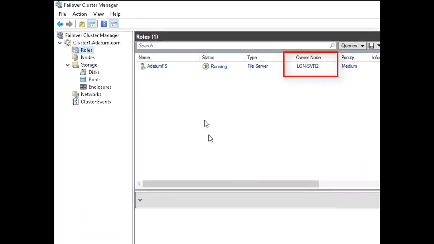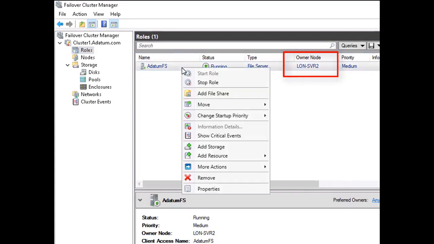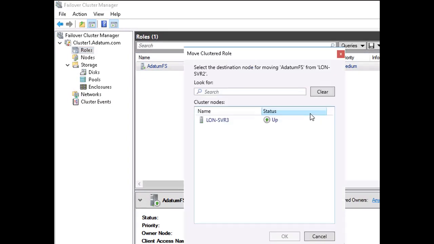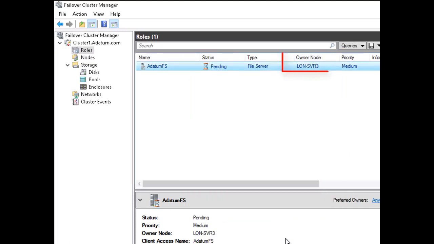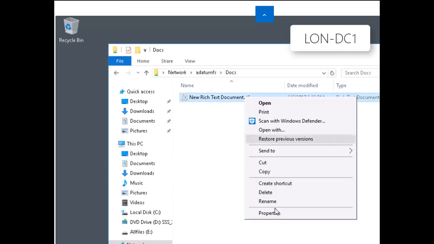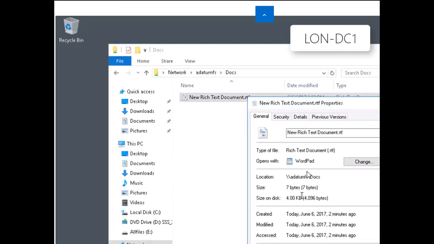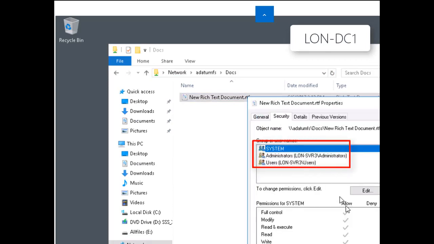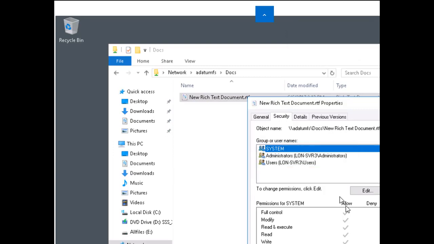Lastly, let's say that we would need for some reason to take Server 2 offline, and it currently hosts this role. We could manually move the role to another node, let's say Server 3. The owner would change to Server 3, and if we were to take a look at the client, which is DC1, and view the properties on a file that's on that share, we would see under the Security tab it is owned by Server 3, and there was no disruption from the client's point of view.